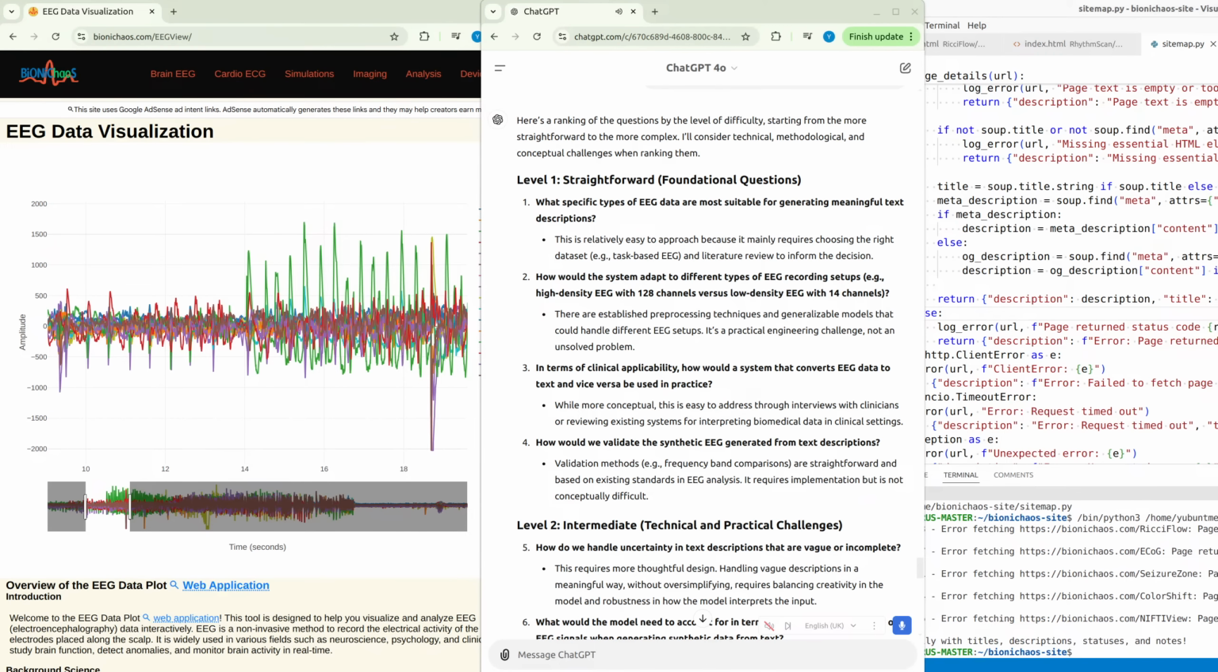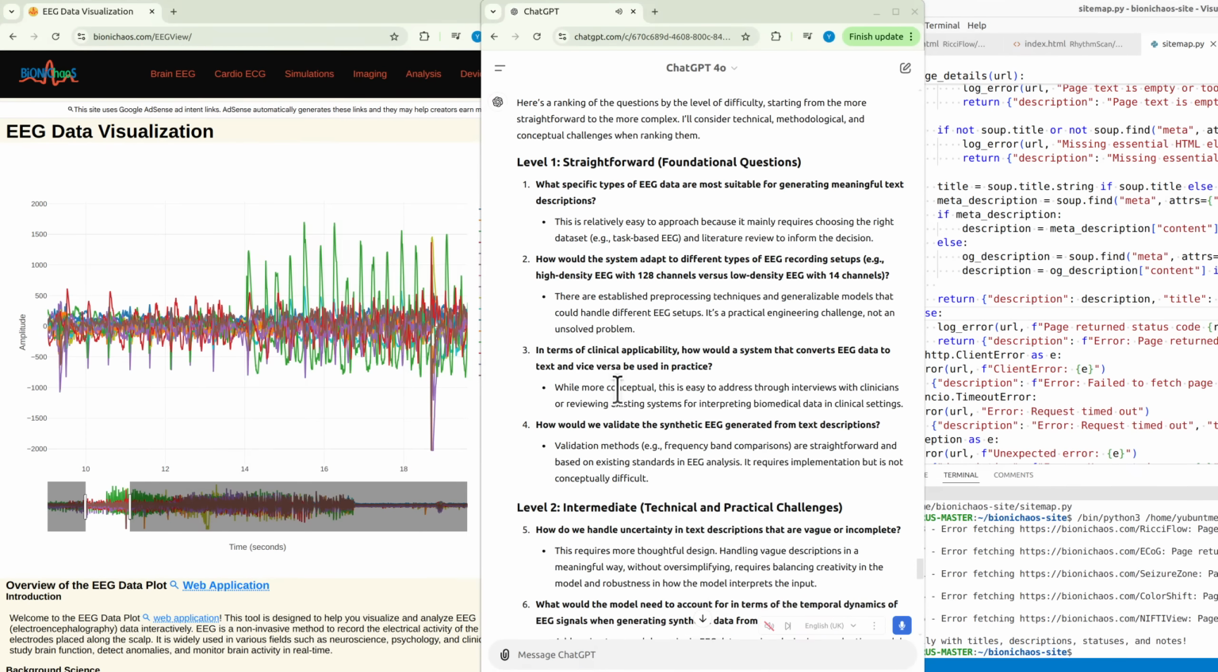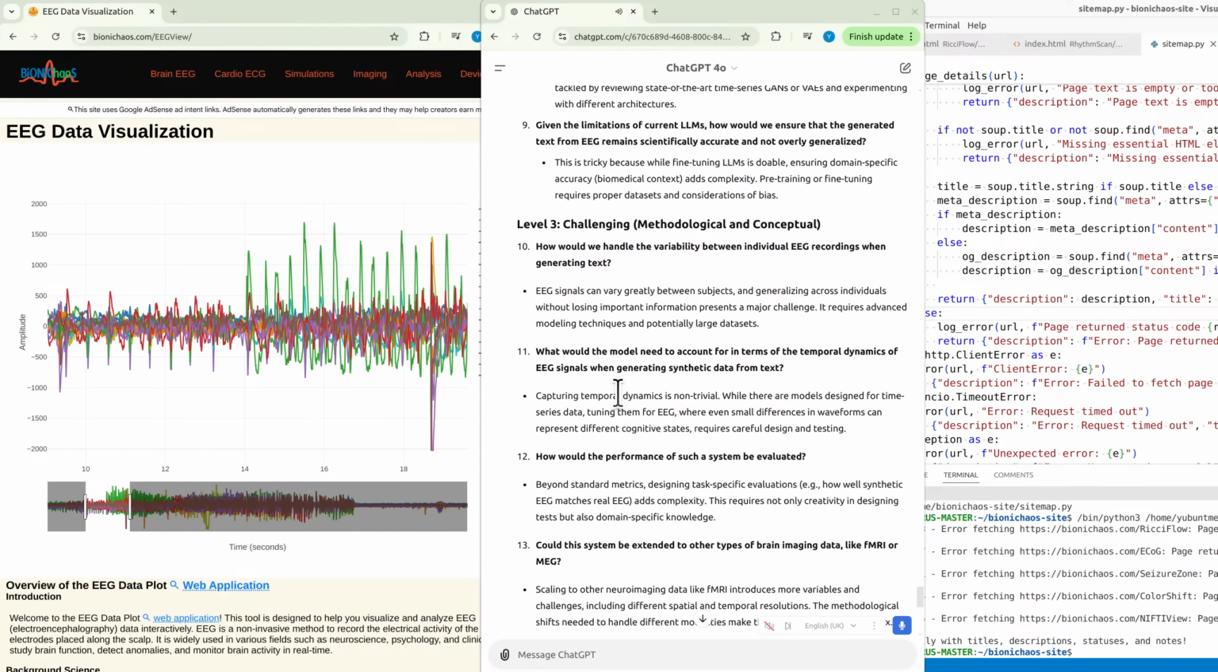Level 3, challenging, methodological, and conceptual. How would we handle the variability between individual EEG recordings when generating text? EEG signals can vary greatly between subjects, and generalizing across individuals without losing important information presents a major challenge. It requires advanced modeling techniques and potentially large datasets.